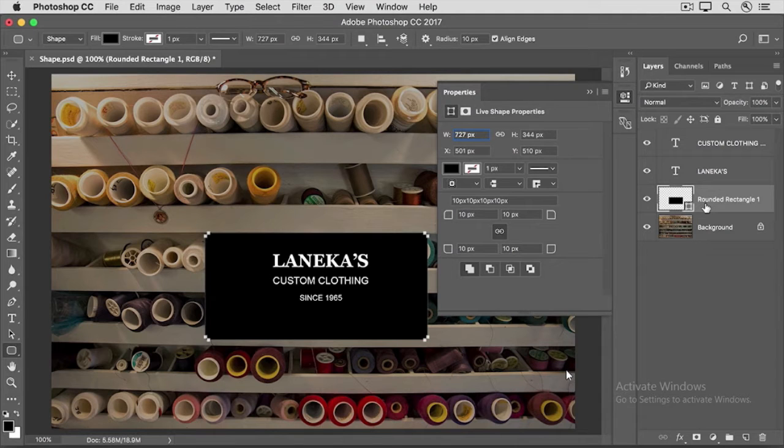For example, we could reshape the roundness of the corners of this rounded rectangle shape. That's done in the Properties panel that popped out when we made the shape. Come down to this section of the Properties panel and hover over any of the corner icons, and then drag to the right to make the corners rounder. Because there's a highlighted link icon in between these four icons, all four corners change together.